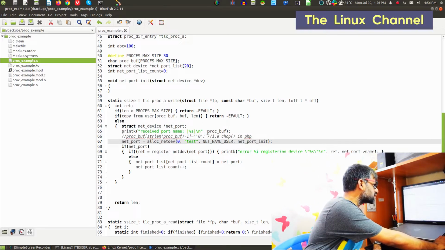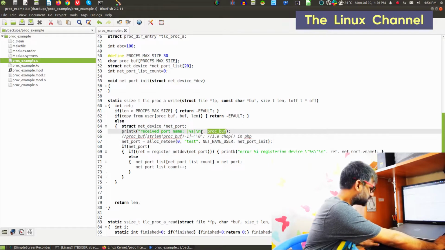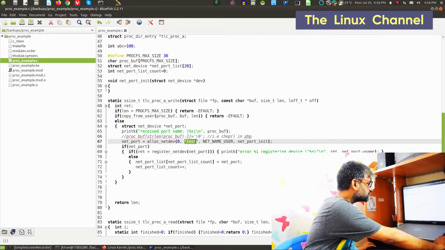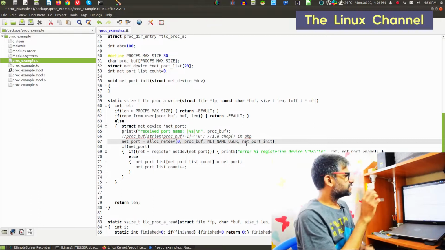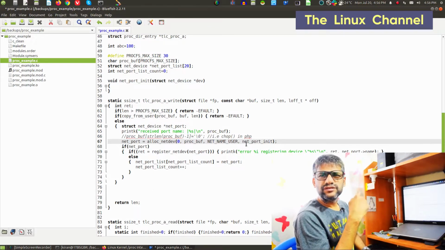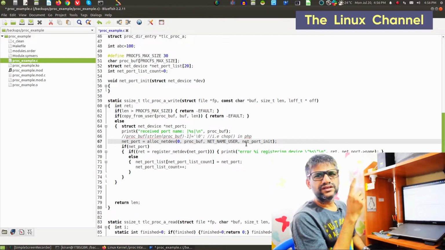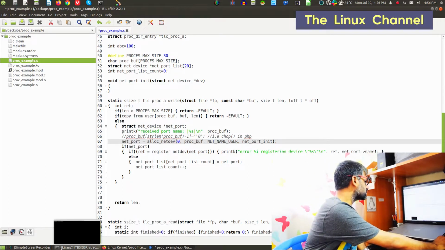The intent is I'm not supposed to do that. Whatever comes here, I'm supposed to pass it over here. So I can send any name I want, and then it should be able to create the dummy virtual network interface. Okay, so that's the intent.